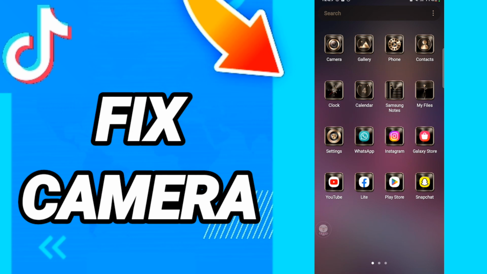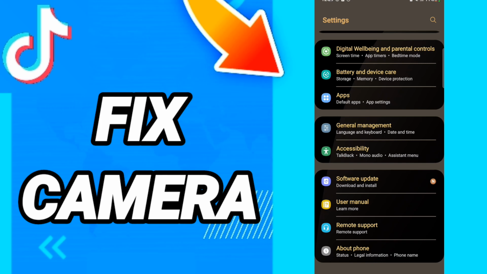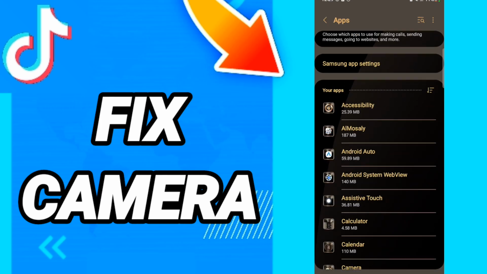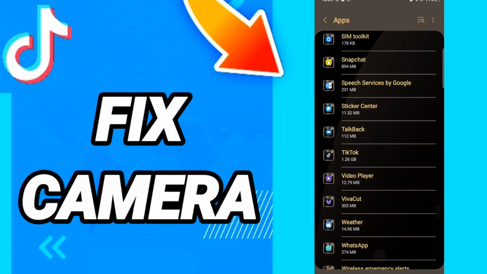To know how to fix or how to solve TikTok camera, you should just go to settings like this, you will click. After that, in this page, you will go to apps, default apps, app settings. When you will see this list, you will go down to find the application of TikTok and you will enter.